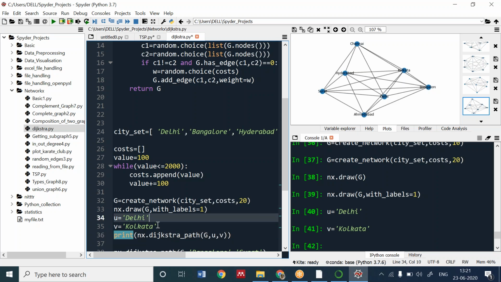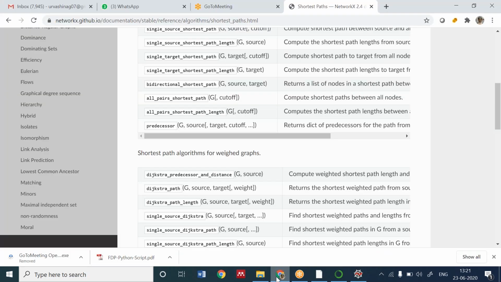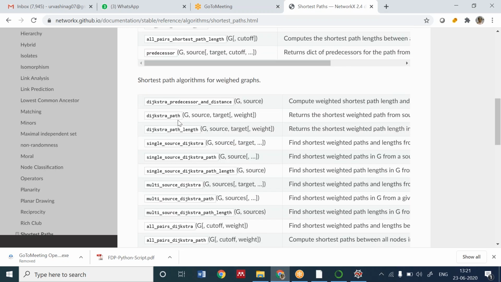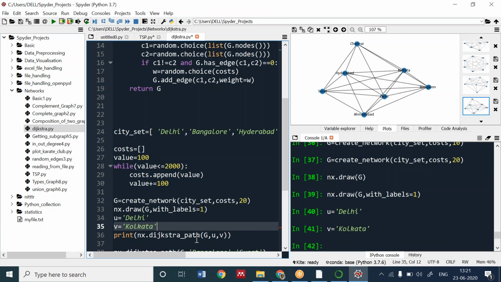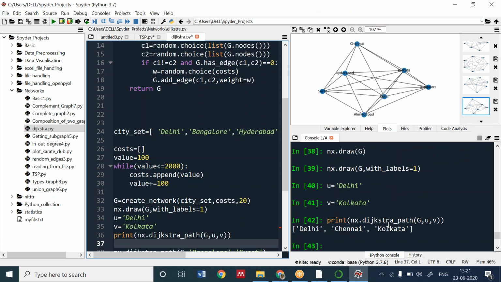So I have assigned Delhi and Kolkata. Now I am using Dijkstra path. I have already shown you that different algorithms can be implemented, but I am using this one, Dijkstra path. You can use any one of those. I want to have the path for this. The path which I found goes from Delhi to Chennai and Chennai to Kolkata. The cheapest path, with the least traveling cost, is from Delhi, Chennai and Kolkata.